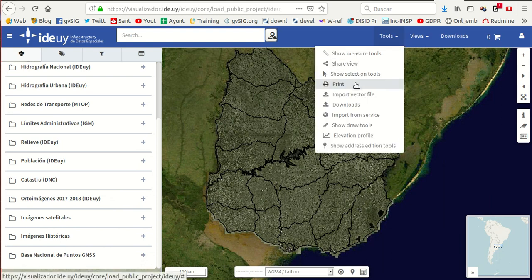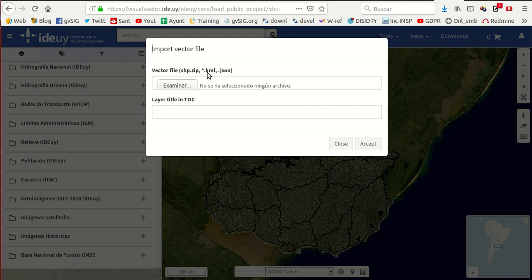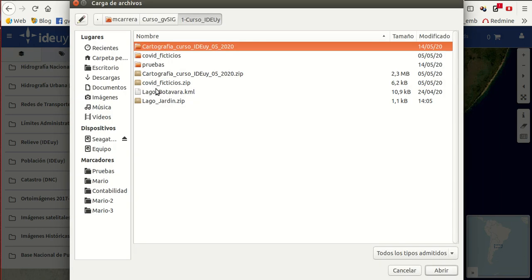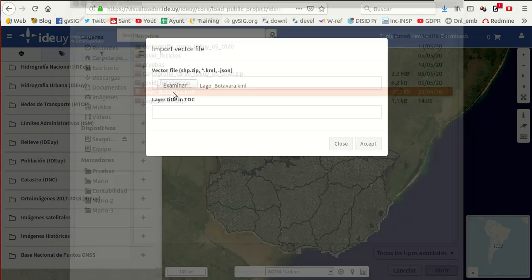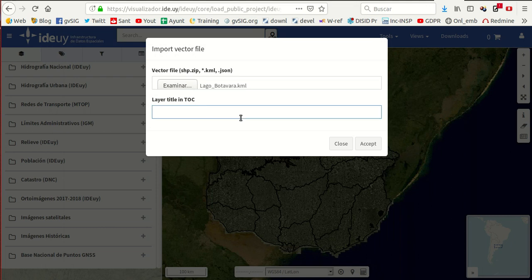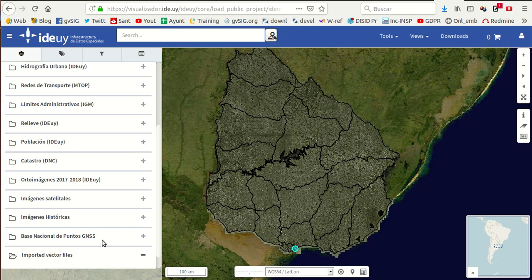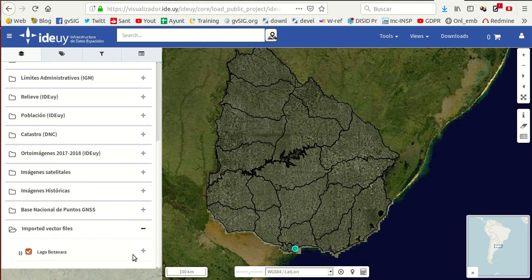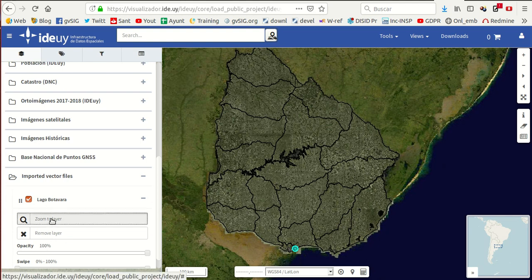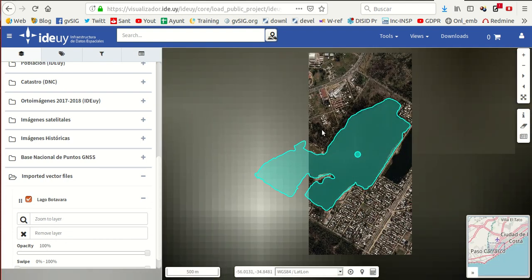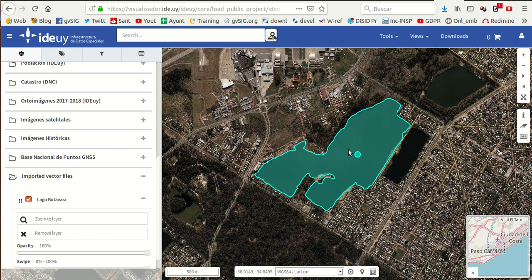and we also are going to load a KML file. So we have another lake here, so we write the name, Lago Botavara is the name, we accept, and here we have the import vector files, the new lake, and we press zoom to layer, and here we have the KML layer.